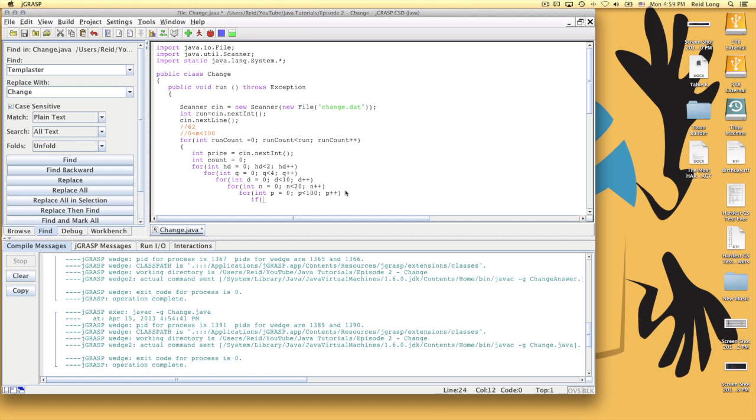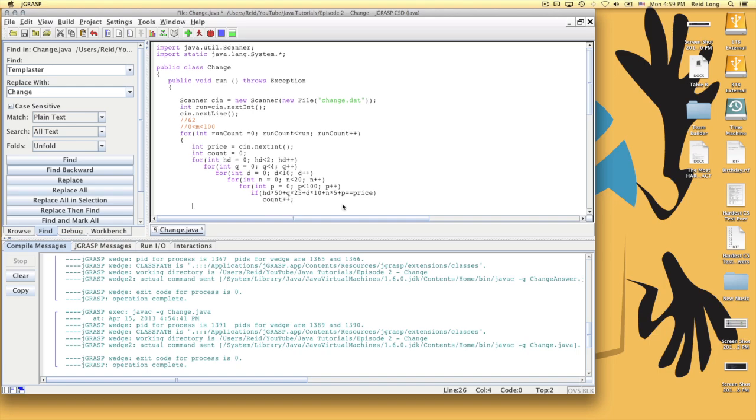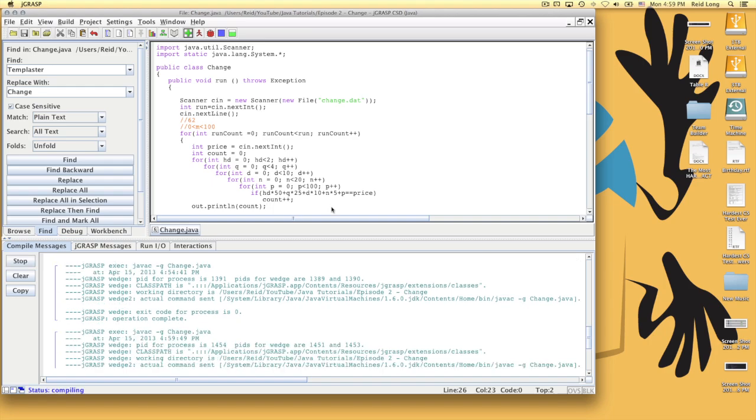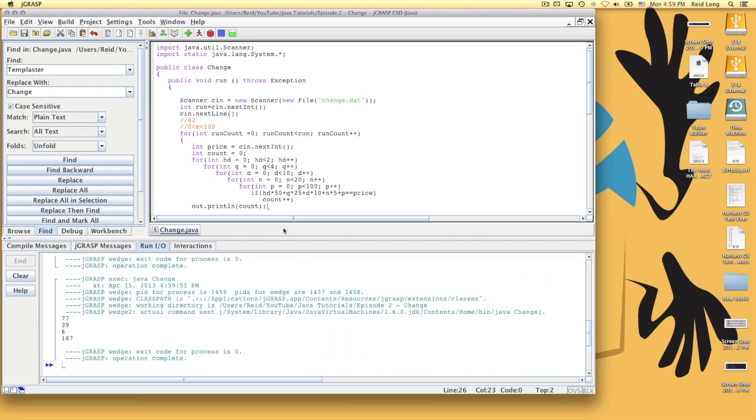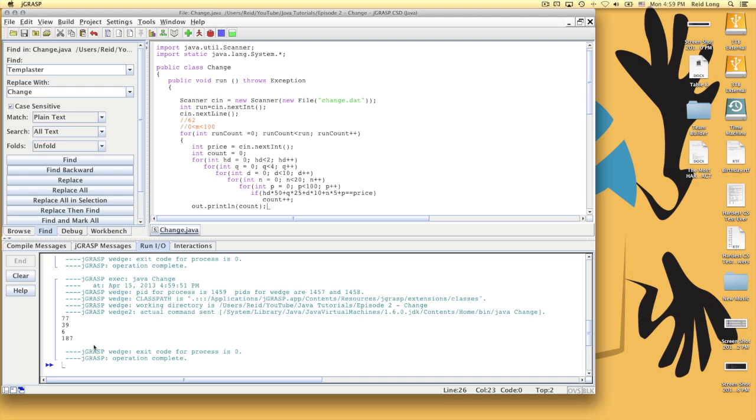And then in my if statement to check, I do HD times 50 plus Q times 25 plus D times 10 for 10 cents for a dime, plus nickels and pennies. And if that is equal to the price, then I increment my count. Once I get through all those for loops, I just System.out.println the count, and that should be your answer. Let's see if I got it right. Looks good to me. 77, 39, 6, 187.